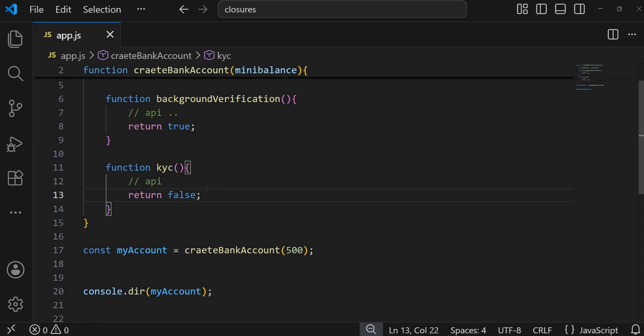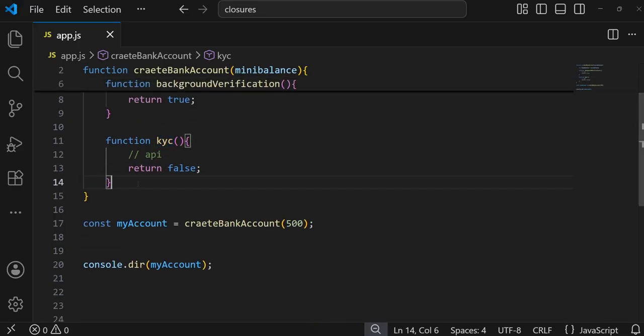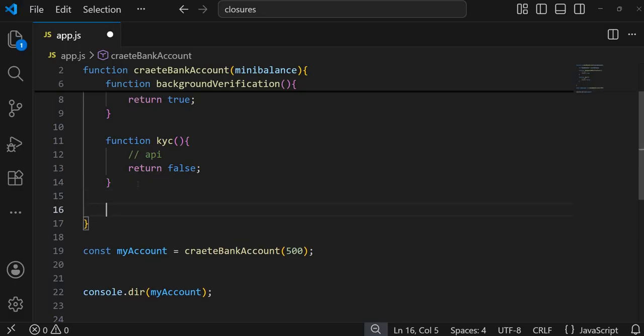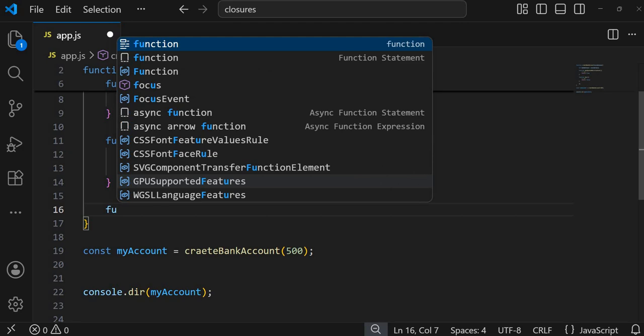So there are a lot of problems, right? Unfortunately, for this example, the KYC has failed. So the bank team is not going to provide access to this background verification and KYC to a customer, right? It's a secret. But the bank team will give you one method, that is, you can request the status, you can check the status.